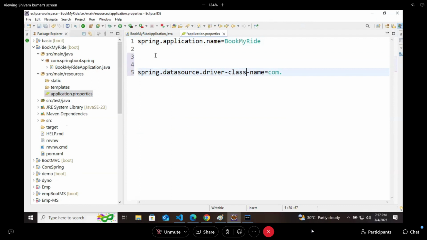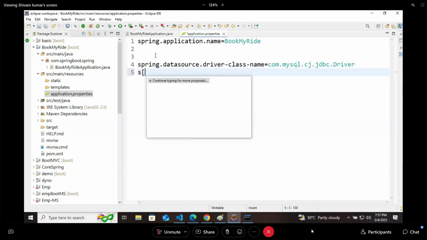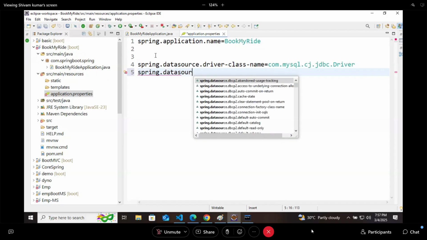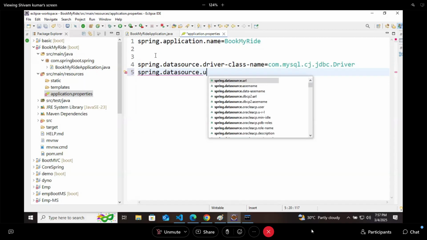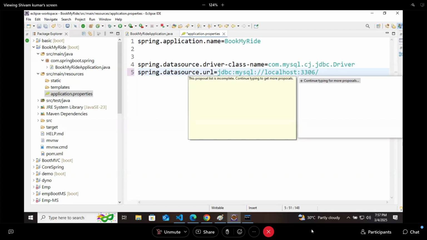So mine is com.mysql.cj.jdbc.Driver. After the driver class name, what do we have to keep? Yes, the URL. And what is my URL? It is jdbc:mysql://localhost:3306/bookmyride. My database name is book my ride.